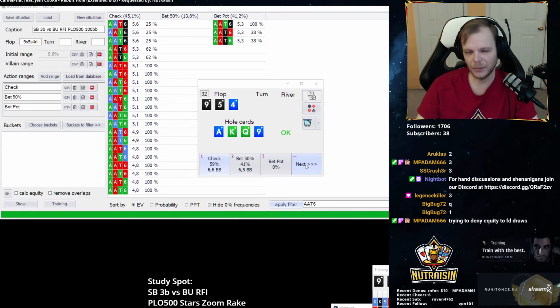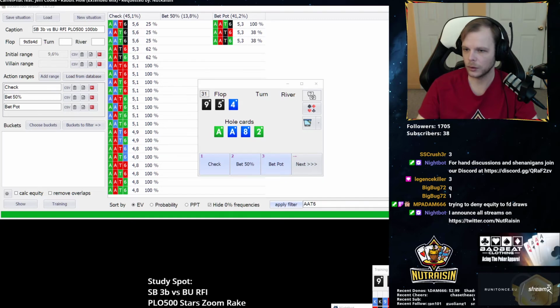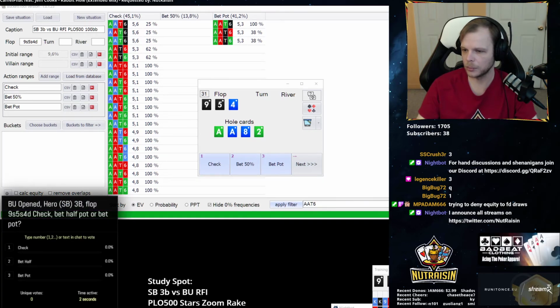I get where you're coming from, denying equity to flush draws. True, if it works often enough. So the solver would have a mixed strategy, checking and betting. Almost 50-50 here, 60-40, whatever. Now we just overlay the poll. Cool.